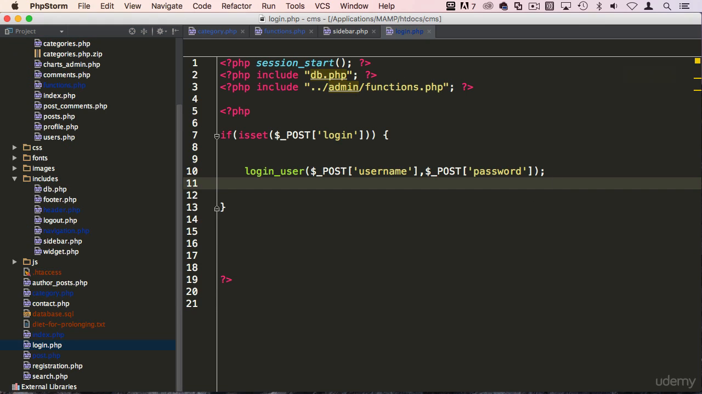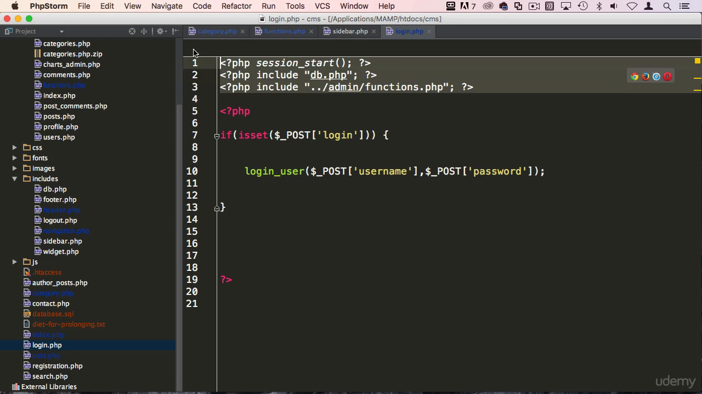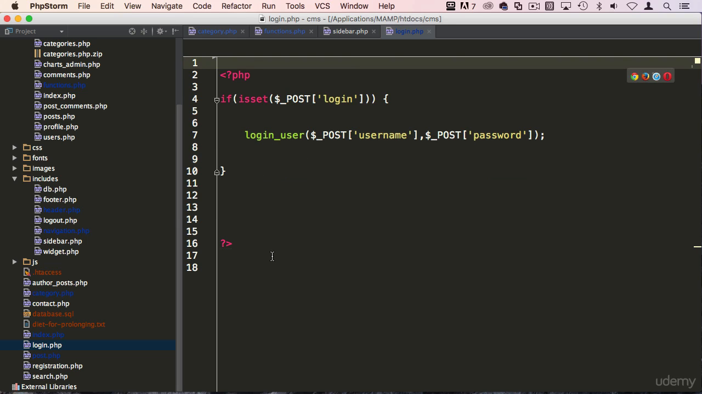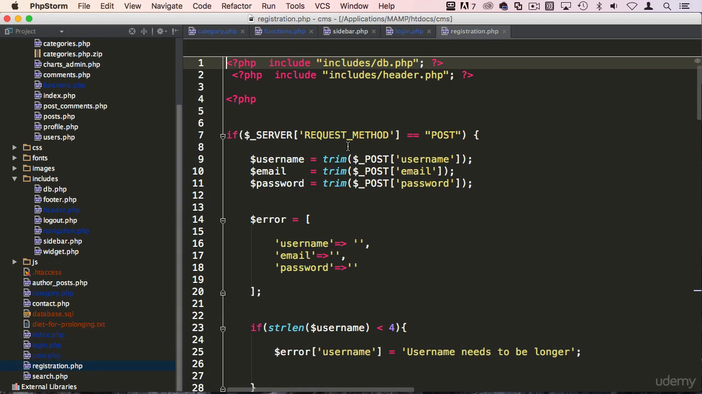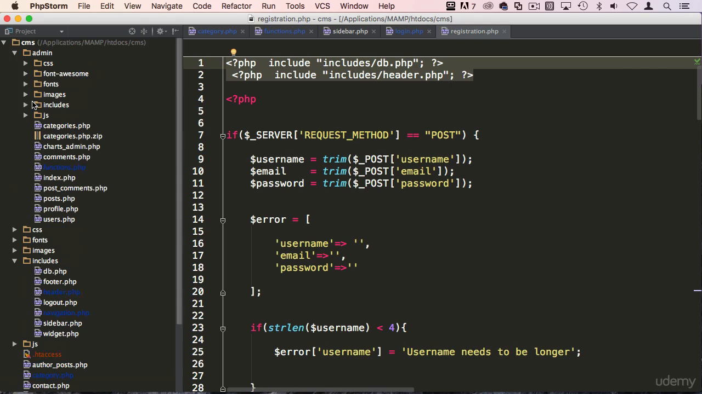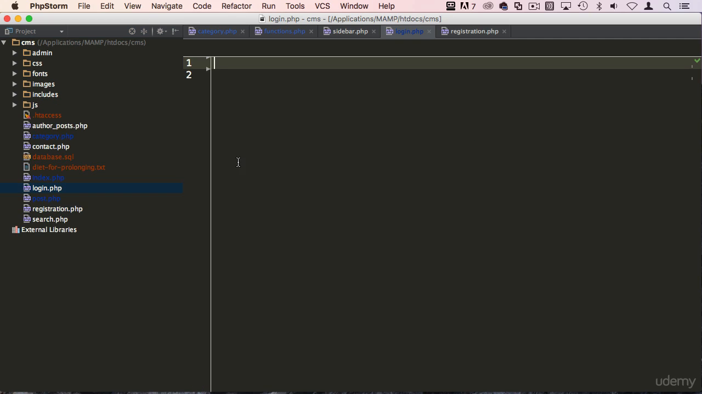I'm going to remove a couple things from here. That's actually going to remove all that. As a matter of fact, I'm just going to remove everything, and I'm going to copy what registration has. These two function includes here. Let's just take it back, come back here.